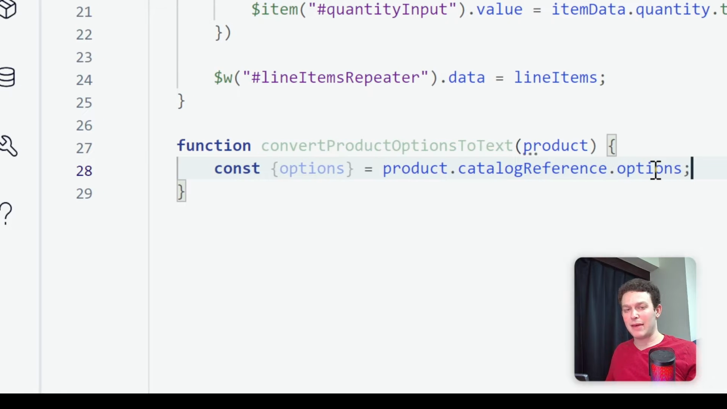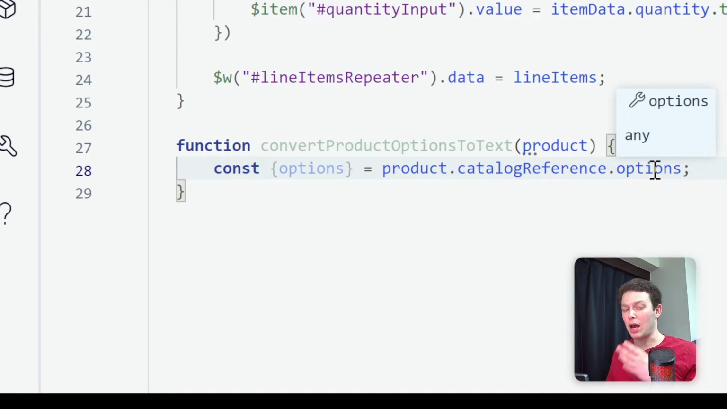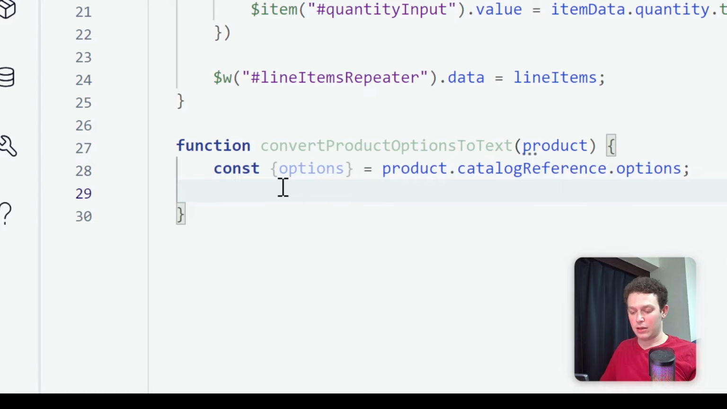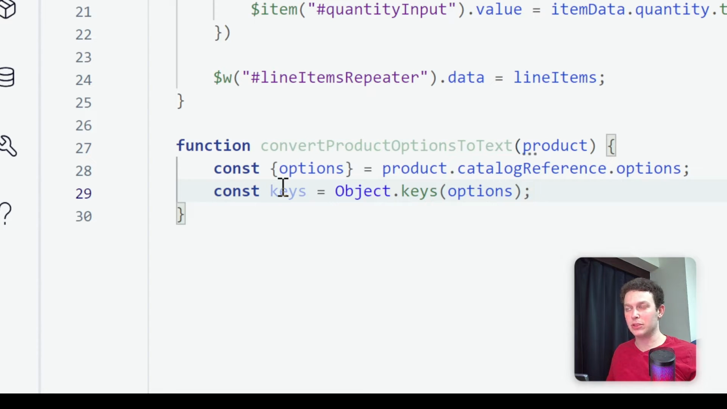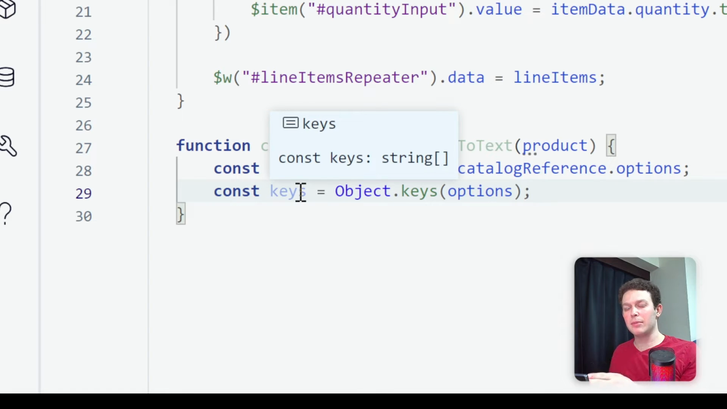Okay, and then once we have these options, currently it's in an object format, and what I'm going to do is extract the keys from that object. So I'm going to say const keys equals Object.keys and the options object. Essentially this is going to create an array in keys where each item is one of the options for my product, like size, color, etc.